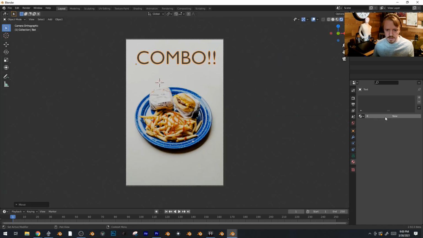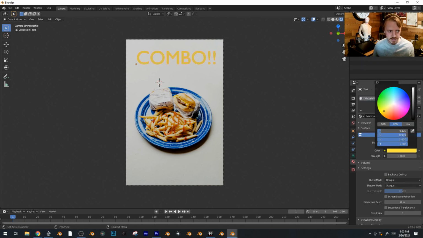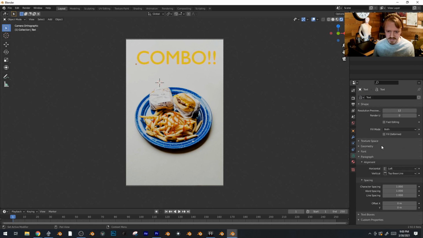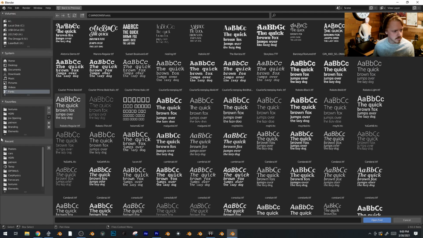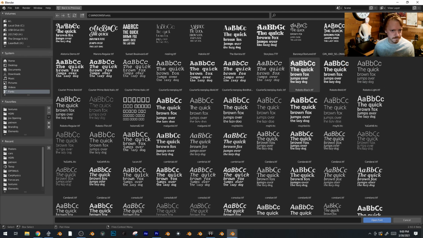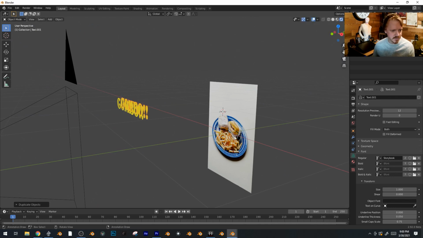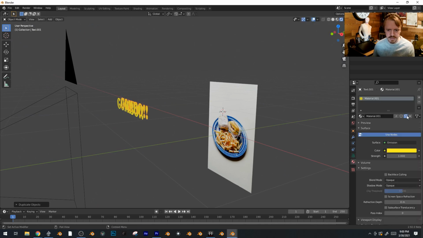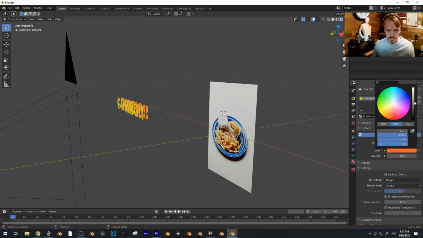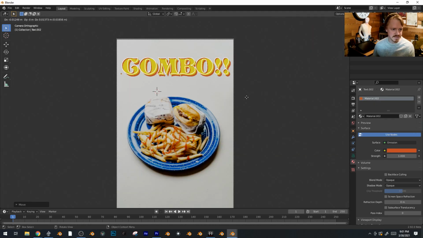Let's make this also an emissive material. Let's make it like a good combo color. Ooh, yellow like that. That's good. Let's make a better font. Bold. We need bold. Excellent. I'm going to duplicate this and put it behind. Create a new material that's like orange, kind of a dark orange. Yeah. I'm going to offset it this way, offset it, duplicate it, offset it that way.